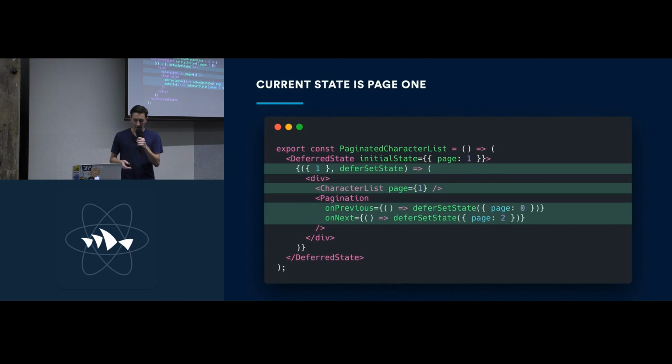We will then assume that they click next. I don't really want to deal with the edge case of them clicking previous and trying to navigate to page 0. So we'll go next, and what's going to happen is we'll trigger a re-render.